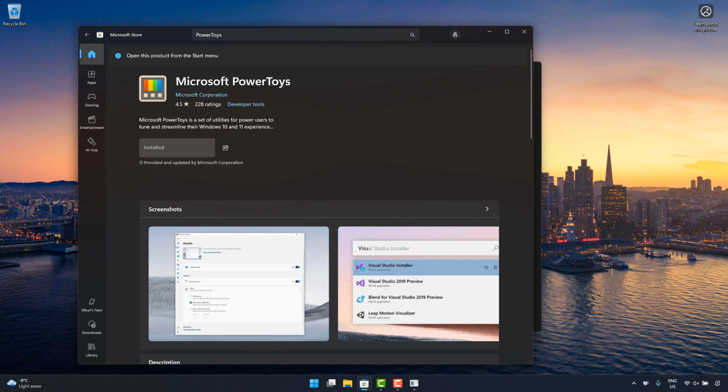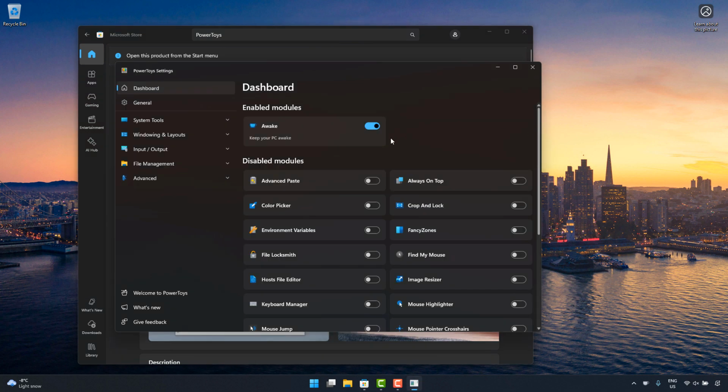So there's this great app known as PowerToys in the Microsoft Store. And what this does is it gives you access to a bunch of extra features in Windows. So let's go and take a look at the Awake feature. The Awake module here keeps your PC from sleeping.